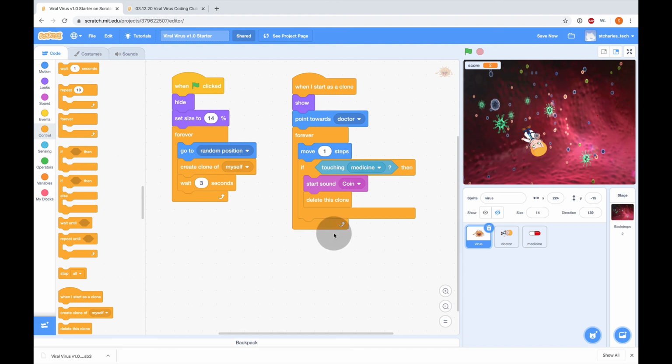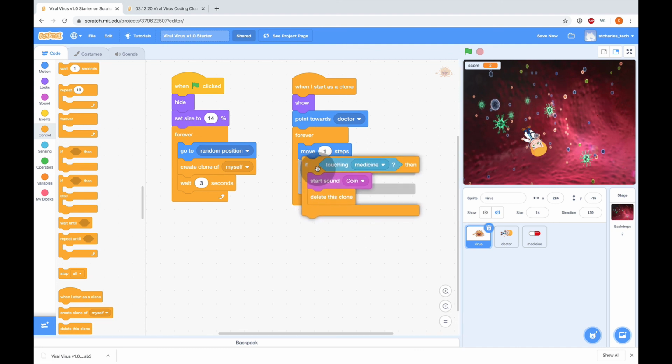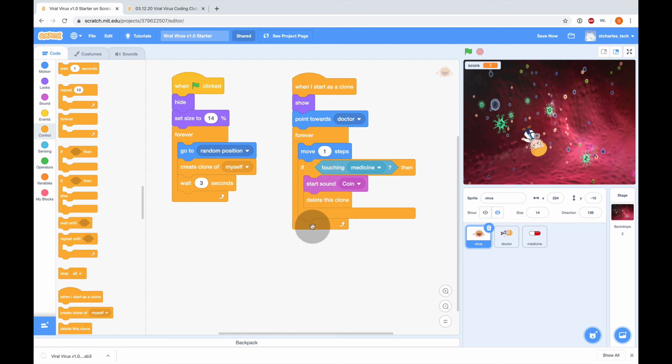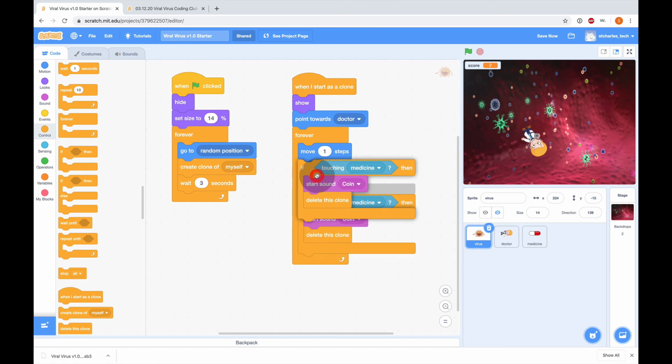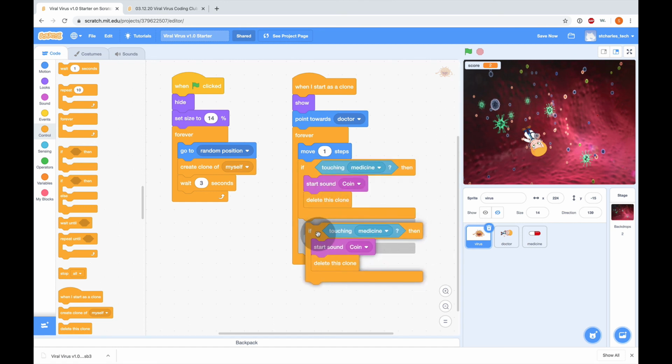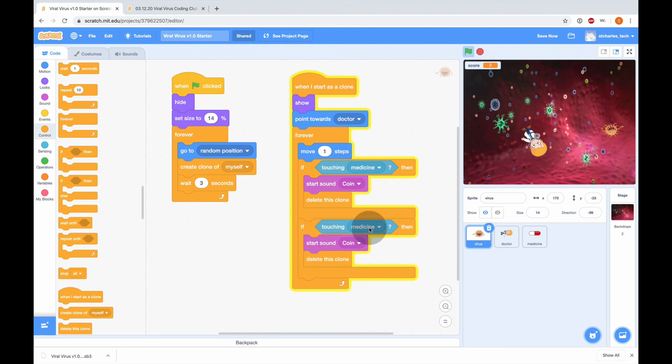All right. Now we're going to repeat the same coding block right here. So again, we're going to use a little trick of duplicating, but this time I'm going to duplicate from the if block right here, and I'm going to put it underneath the if block right here. So right click on the if block. We're going to duplicate, and we're going to move it underneath the first if block. And instead of touching medicine, we're going to say if the virus touches the doctor.